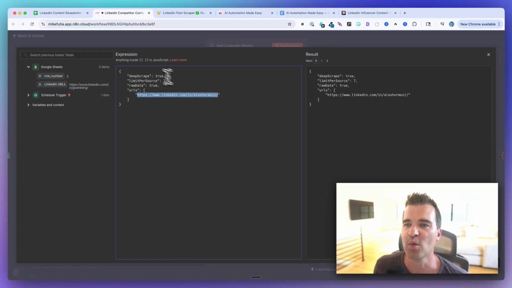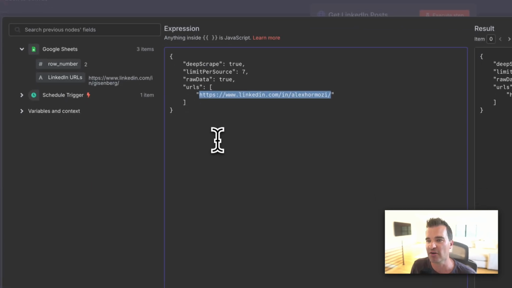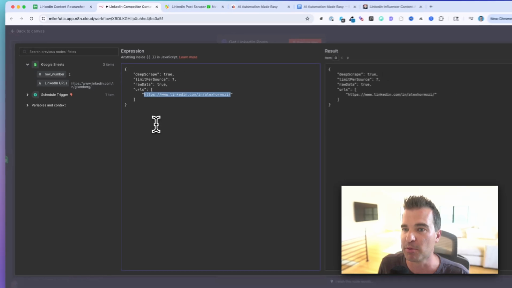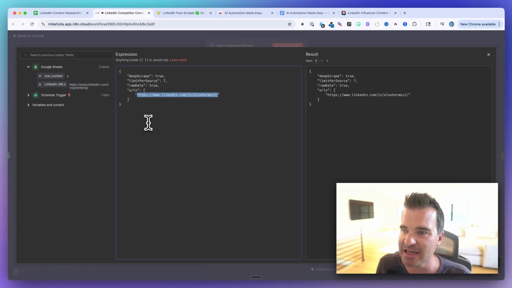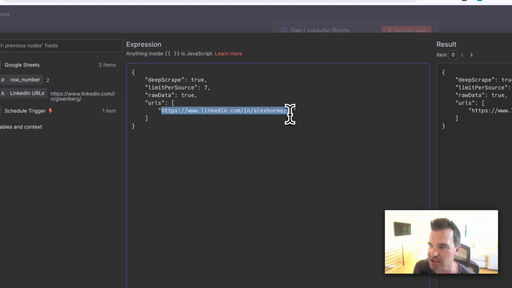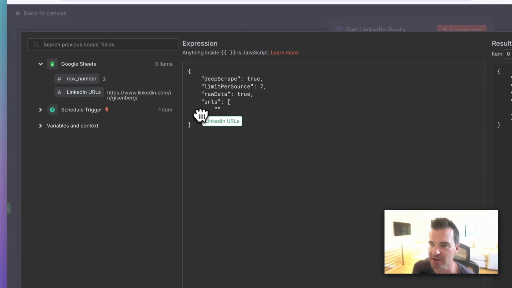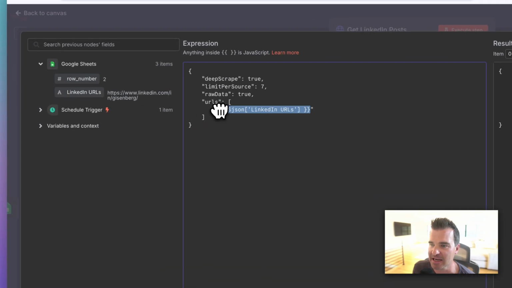But remember, in this example, we're doing 3 different profiles, right? So this is a variable. So what we want to do is bring that variable inside of the JSON here. So what I'm going to do is in between these 2 quotes, I'm going to delete Alex Hormozy's profile, right? That entire URL, I'm just going to delete it. So now I've got 2 quotes. And what I want to do is drag in this variable over here, right? So this field that says LinkedIn URLs, I'm going to drag that in like that.